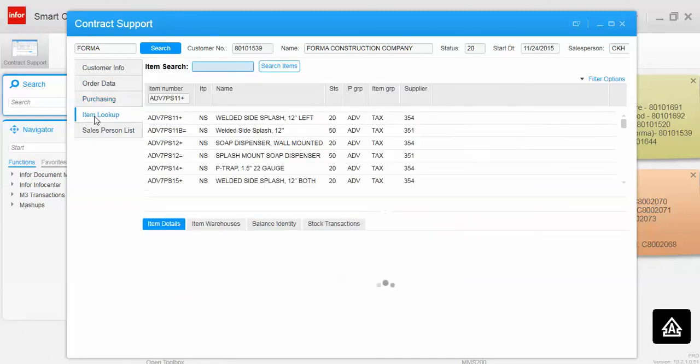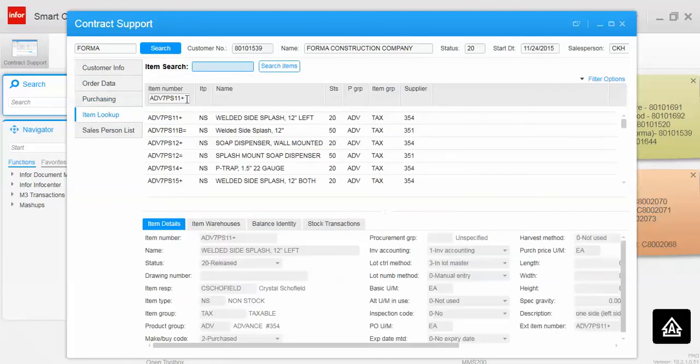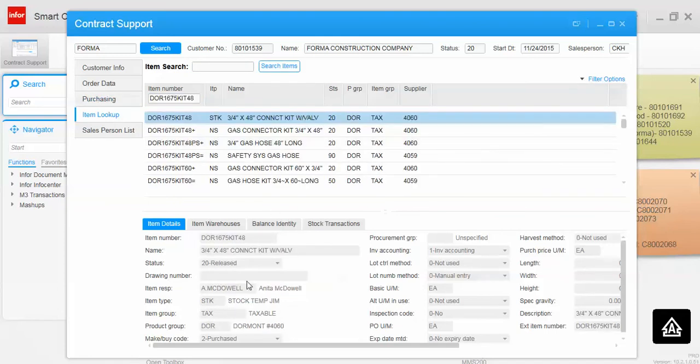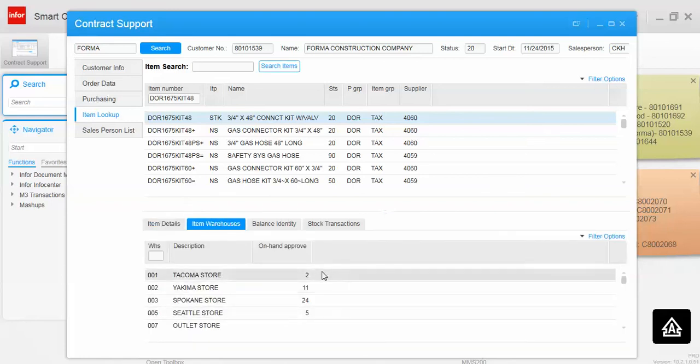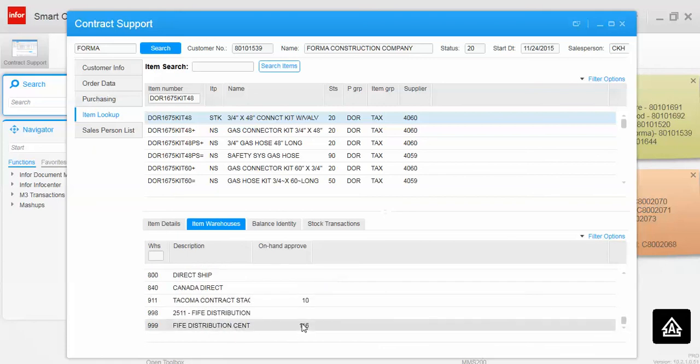From that, we can look up items. This is handy when checking stock. We can go in, we have the information. Anita McDowell is the purchasing agent. And I can also see how many we have in the warehouses. So I know in Tacoma we have 2. We can scroll down, keep going, and we see that we have 116 of them in our distribution center.